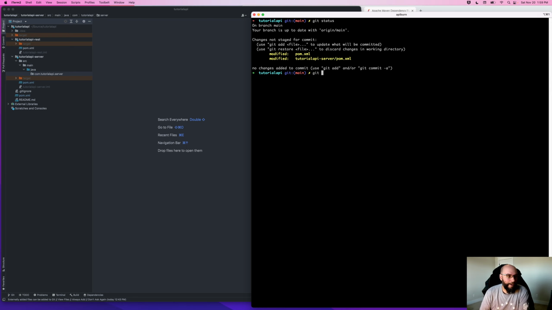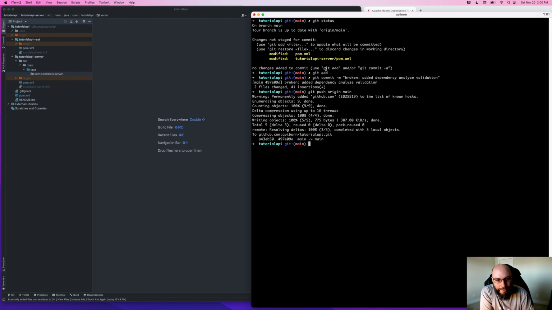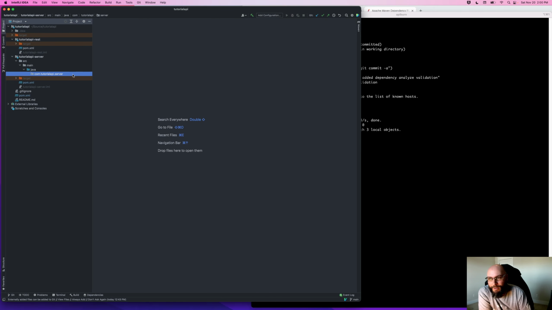But in this case, I am everybody for this project at this point, so I'll go ahead and git add these, git commit dash m. I'll just flag it with broken. Fingers aren't working. Add dependency, analyze, validation. All right, so now we pushed up our changes from last time, and we'll go ahead and get started with ours.